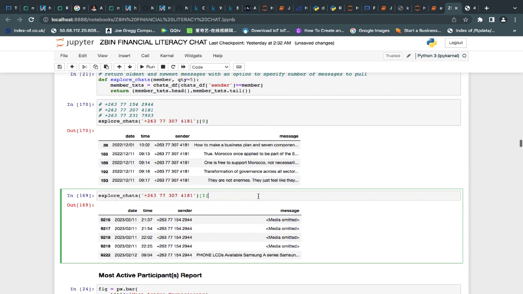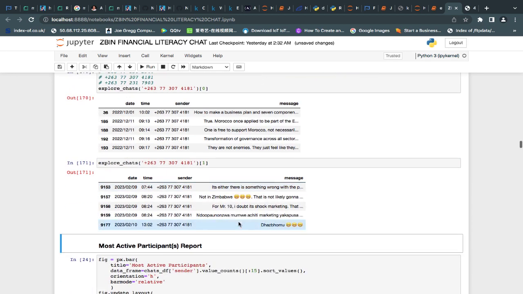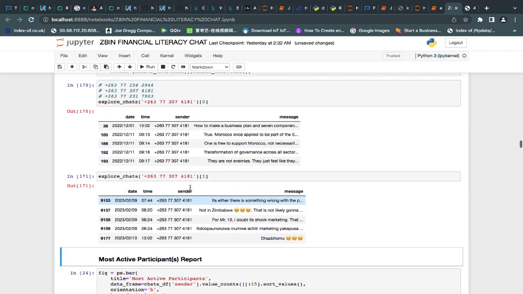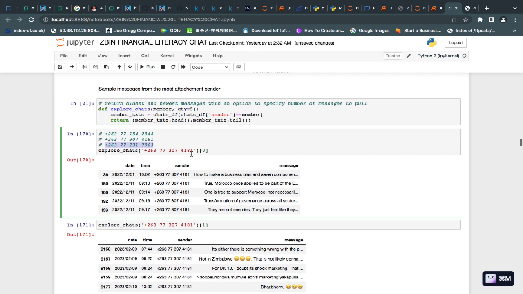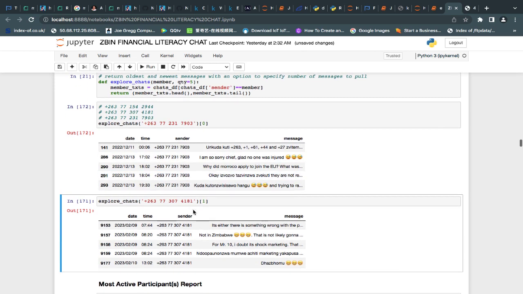Let's see what they posted last. Not in Zimbabwe. Okay, but they're not really in attachment mode all the way like what we saw the first guy doing. So this is a good member. I think they kind of have balance in their posting. We don't know their name. But let's see the third one.